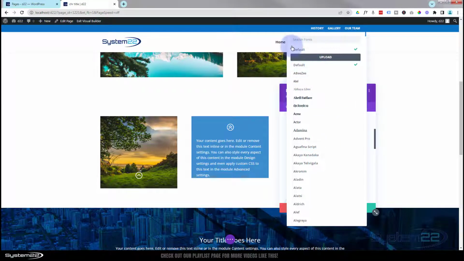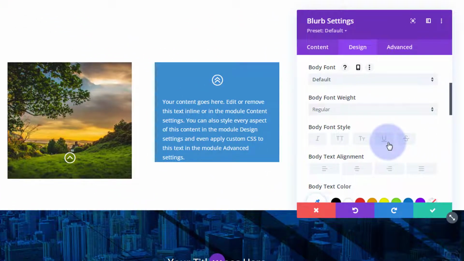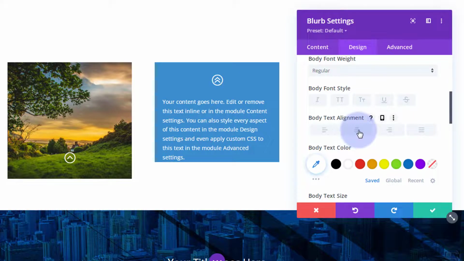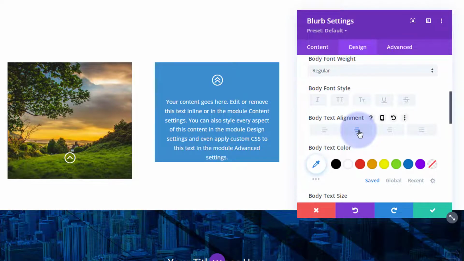I'm going to keep mine on the default today, but you've got plenty to choose from there. Only thing I really want to do here is I'm going to pop that all in the middle. Fantastic.